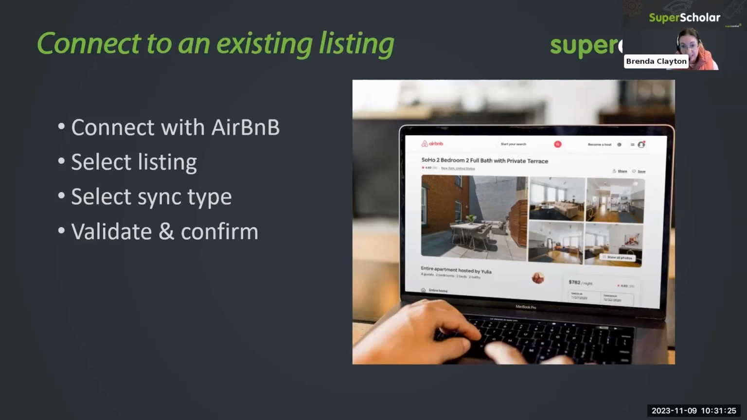To actually connect with this existing property, you need to first of all connect with Airbnb, which was the standard for either integration that you select. And so connecting is basically signing into your Airbnb account. The next step is to select to connect to an existing listing. You then have to select the corresponding Airbnb property that you want. You then select what type of synchronization you actually want between the property and SuperControl. You've then got a validation step, which checks that you have pricing and availability within your SuperControl property settings. And then you have to confirm it and that connection goes live.